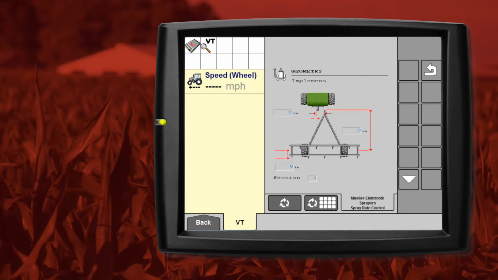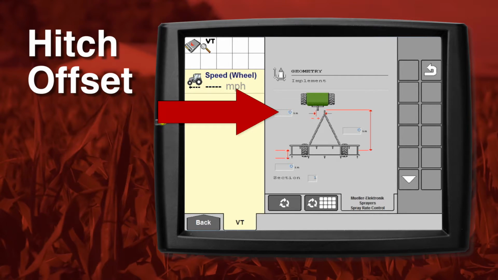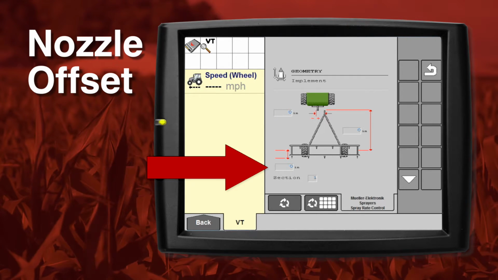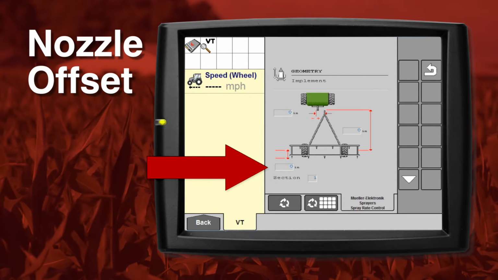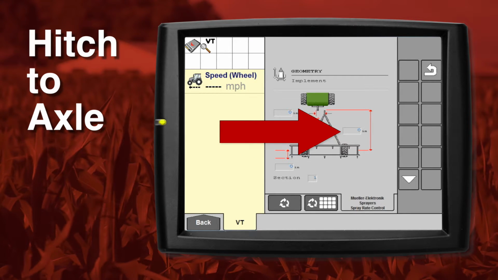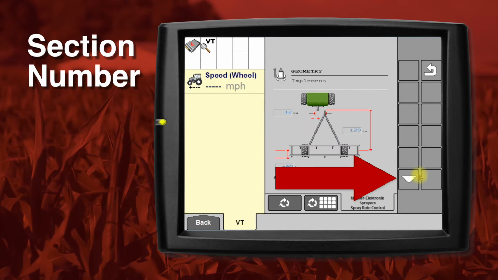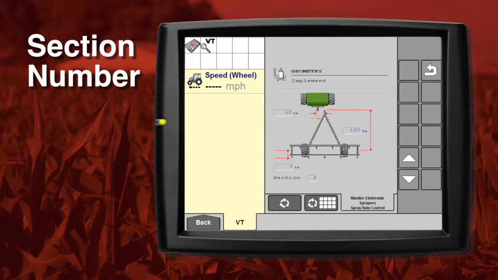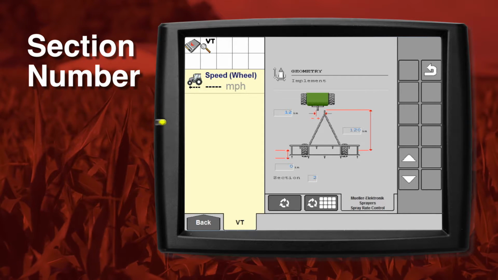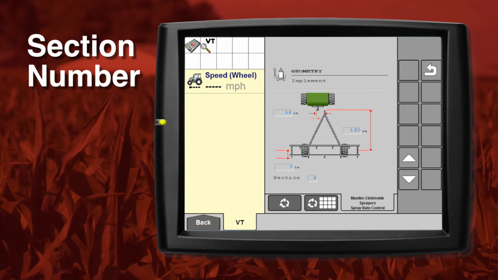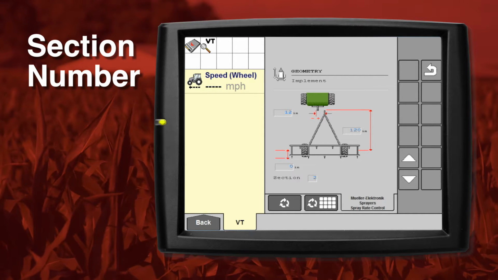Measure the following distances on the implement: the distance in inches of the hitch offset to the left or right, the distance in inches of the nozzle offset, the distance in inches from the hitch to the implement axle. Press the arrow icon to cycle through your sections. The nozzle offset can be set individually for each section if the distances are different. If they are the same measurement, you still have to cycle through all the sections and set them accordingly.